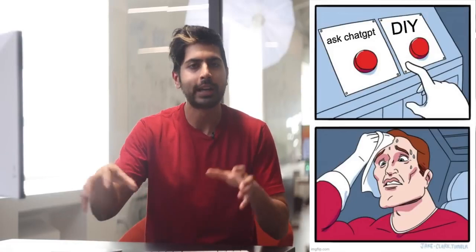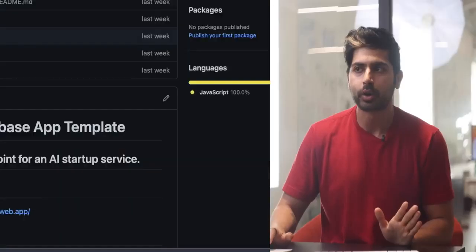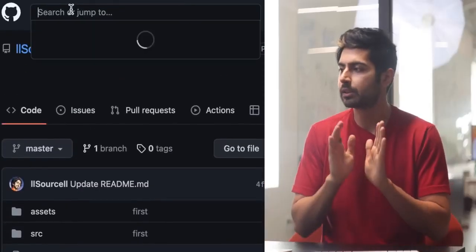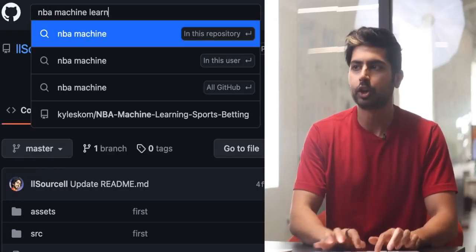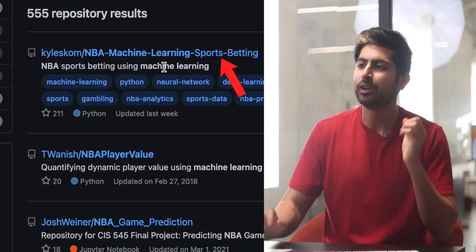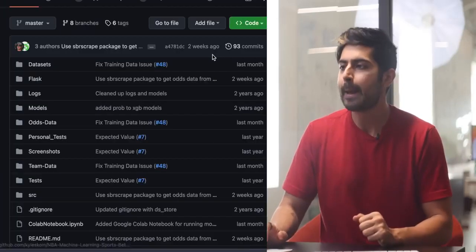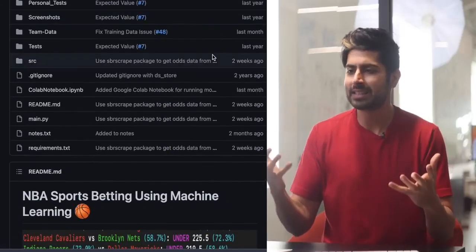What should the training testing split be? Is my model good enough? Here are the values. We can give it the outputs and all of this stuff. But before we do that, once again, let's just go to GitHub and search. And I'm just going to do a very simple search, just 3 words, NBA machine learning, and let's see if it gives us anything. And lo and behold, Kyle Scum has already made an NBA machine learning sports betting system.